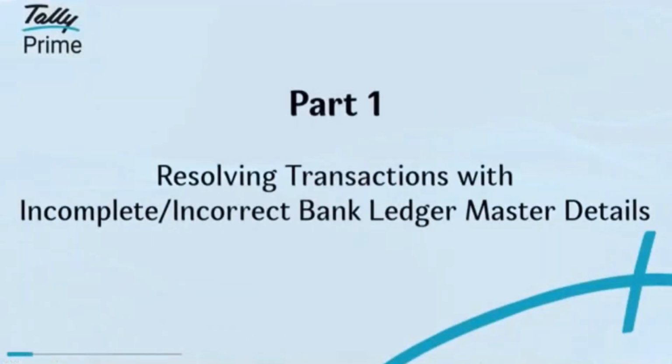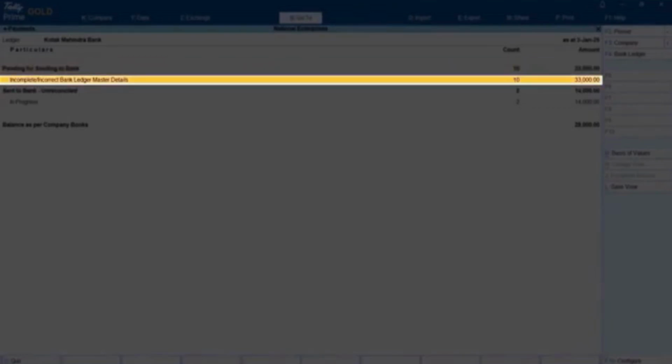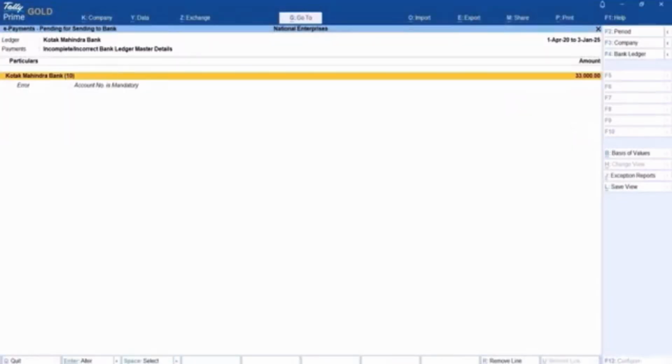First, let's see how to resolve transactions with incomplete or incorrect bank ledger master details. Drill down from Incomplete or Incorrect Bank Ledger Master Details. When you do not have the required bank details such as account number and IFS code in the bank ledger, all the transactions for the bank ledger are found in this section. Press Enter on the row with the bank ledger name.